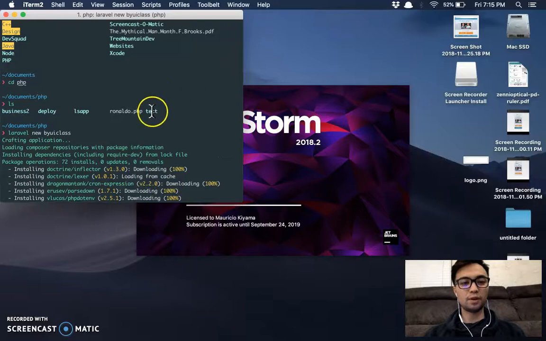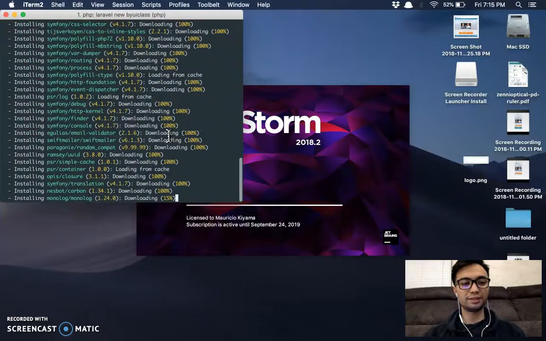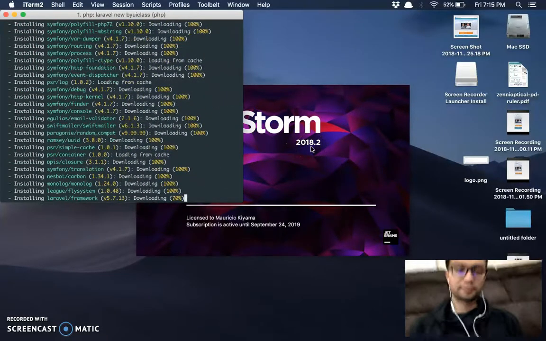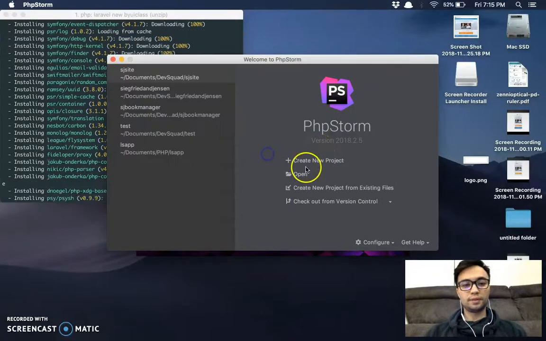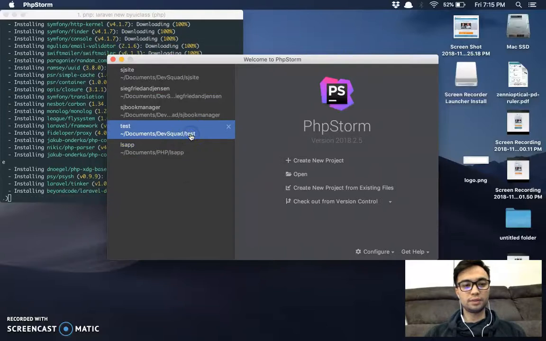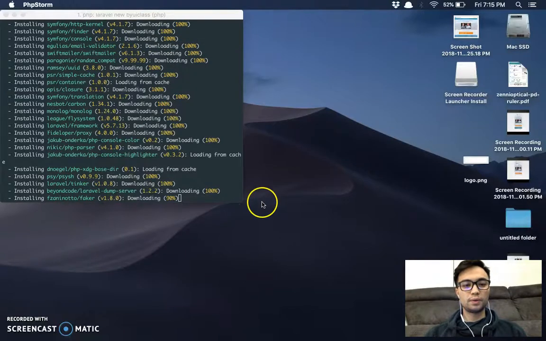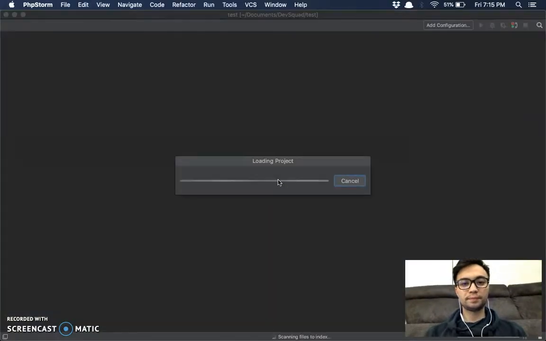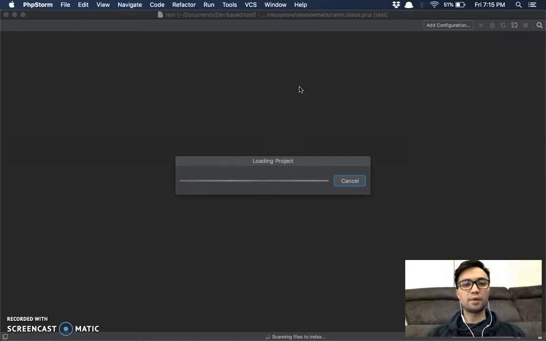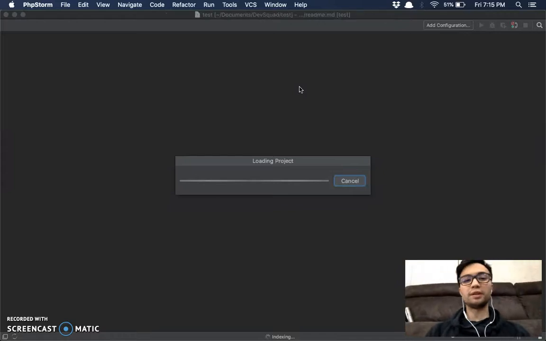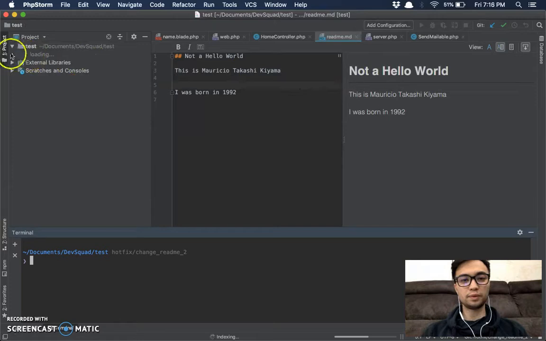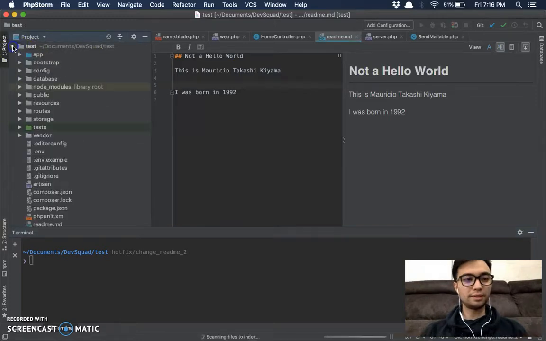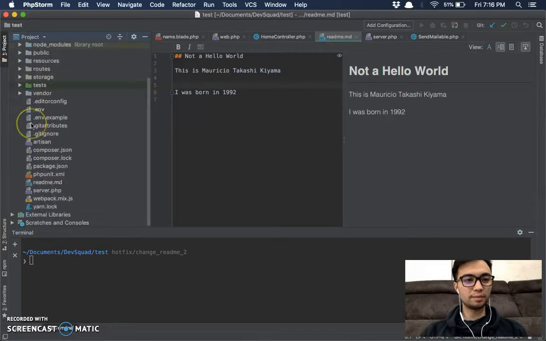I have one already created called test, where I can show you guys very quickly what it is. While this is installing, I can show you this test, and then it's running. The coolest thing about it is that usually you need to compile your project in order to run it and to test it. But Laravel has this really cool feature called Valet, something that you can install.